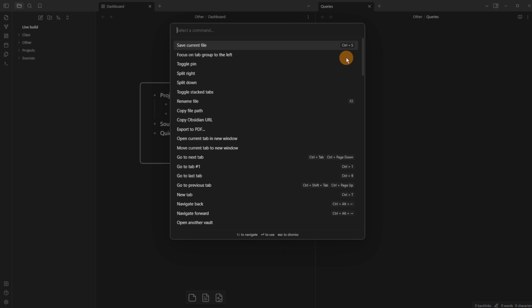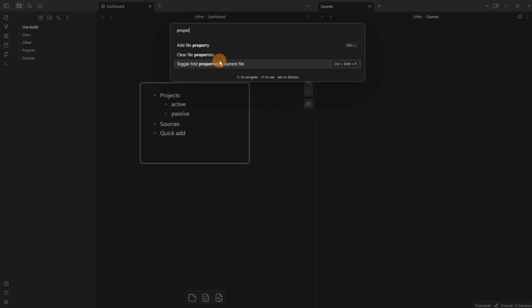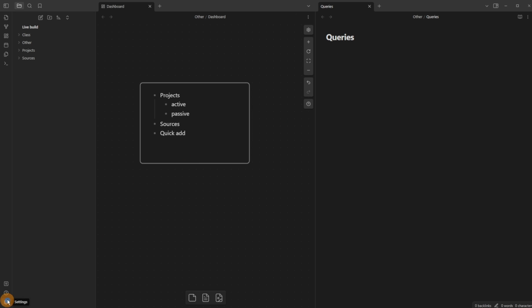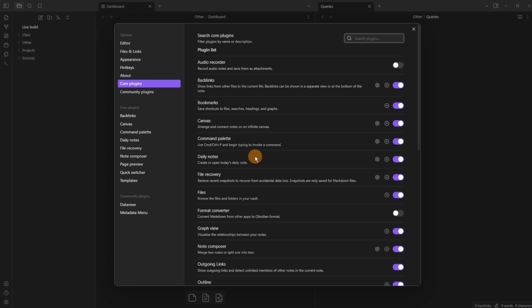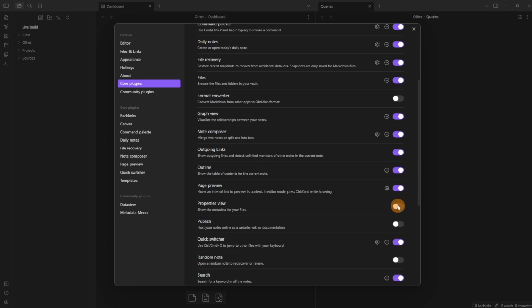Control Shift P. So now when I bring up, it's not. Okay, let's try it this way. Properties. Do I need to turn the plugin on? This is me not forgetting. This is me forgetting even. Properties view, there we go.